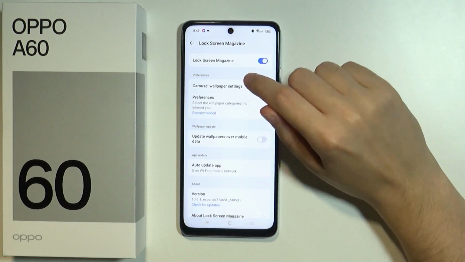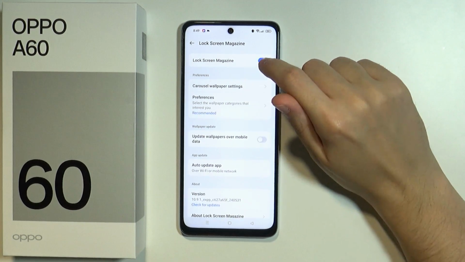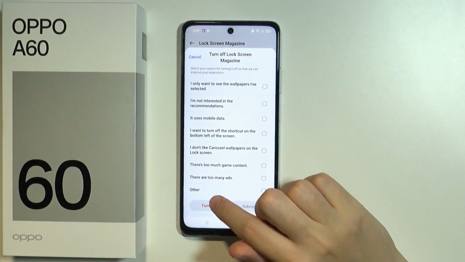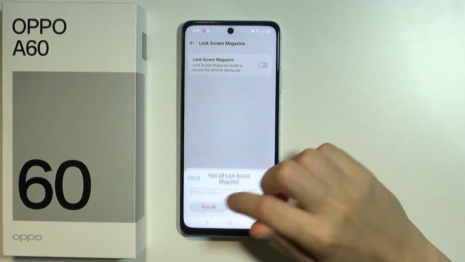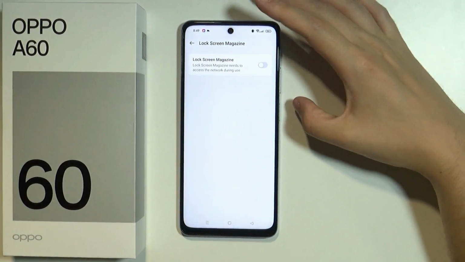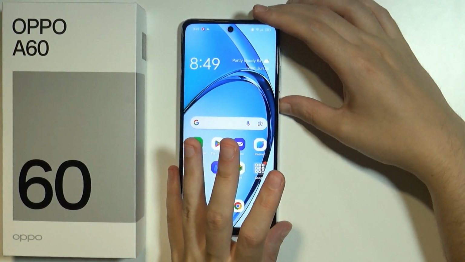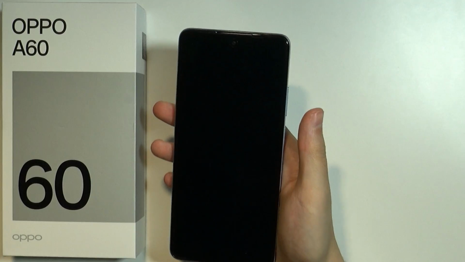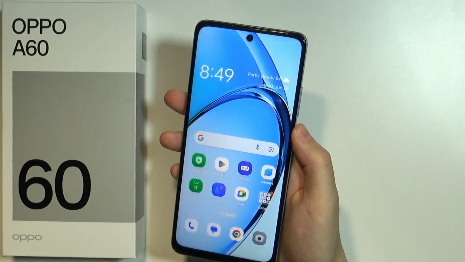Over here, you need to simply disable the lock screen magazine in order to get rid of the lock screen wallpaper change. So we can turn off, and then we should have the static wallpaper in the lock screen, as you can see over here.